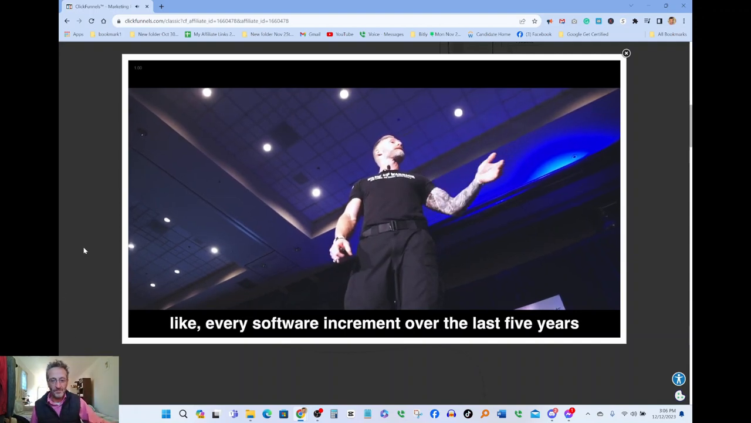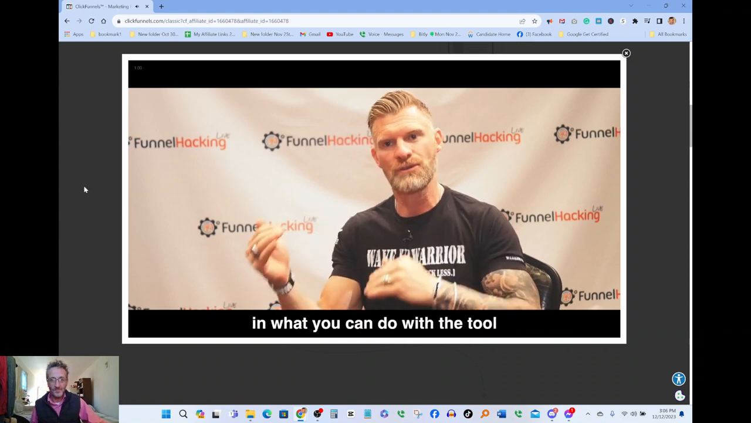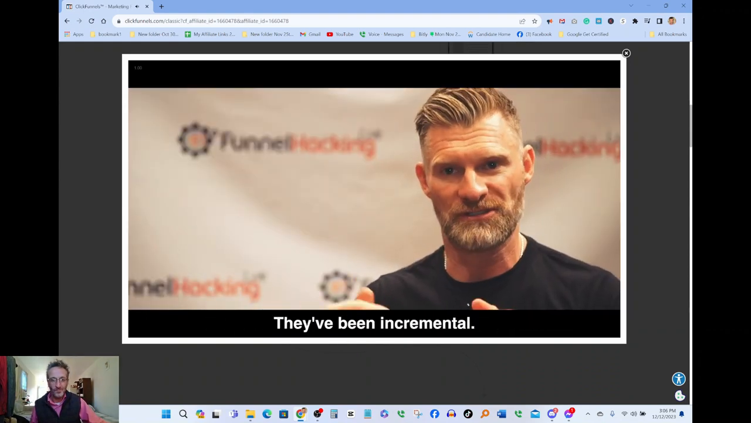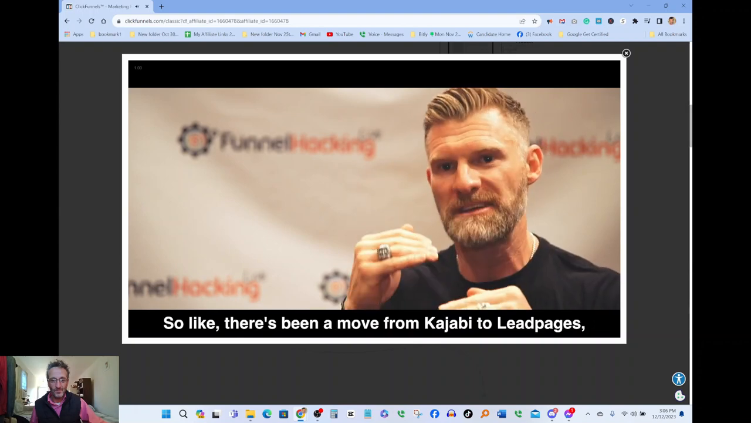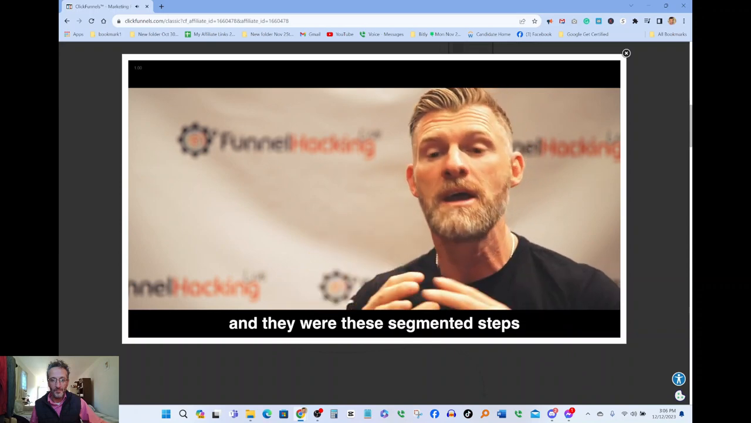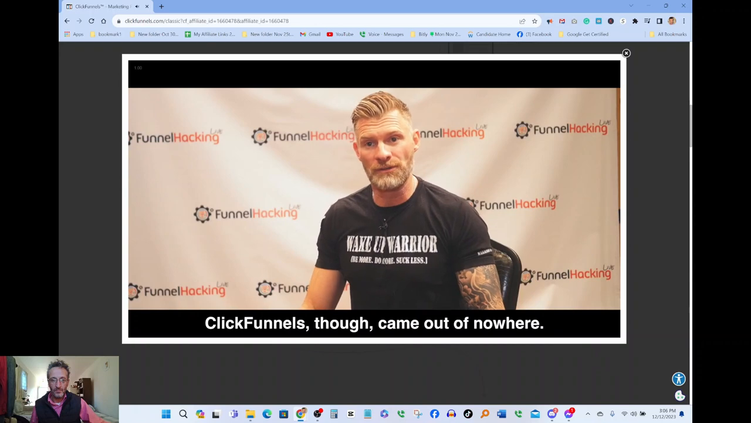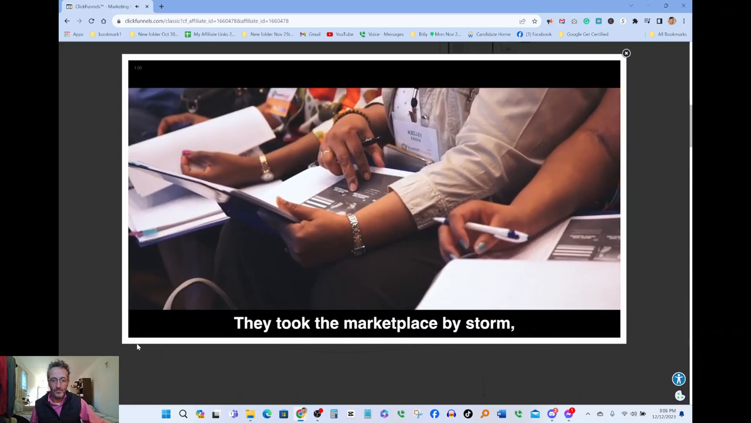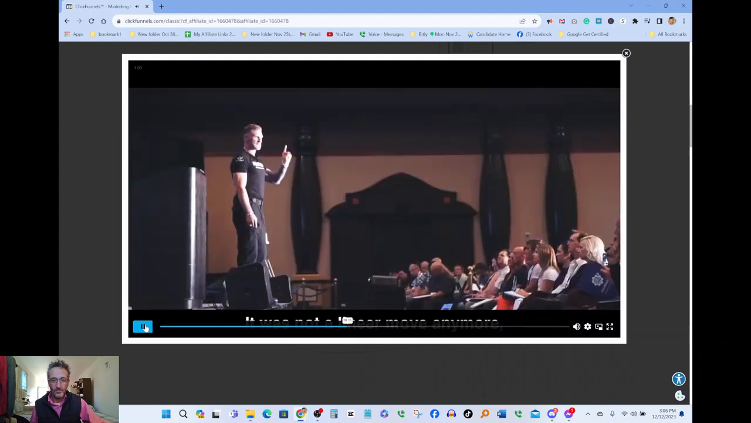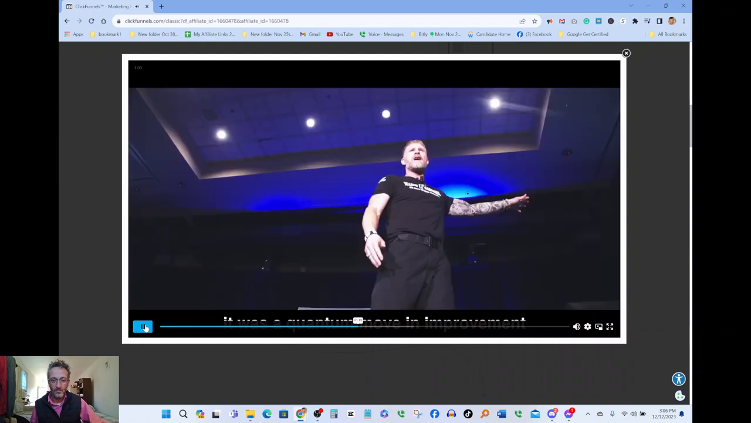Like, every software increment over the last 5 years has not been a quantum shift in what you can do with the tool to get your message out to the marketplace. They've been incremental. So there's been a move from Kajabi to Lead Pages, or from Optimized Press to Kajabi, and they were these segmented steps that had slight improvements that made it easier. ClickFunnels, though, came out of nowhere. They took the marketplace by storm, just like Apple did when they first launched the iPhone. It was not a linear move anymore. It was a quantum move in improvement.